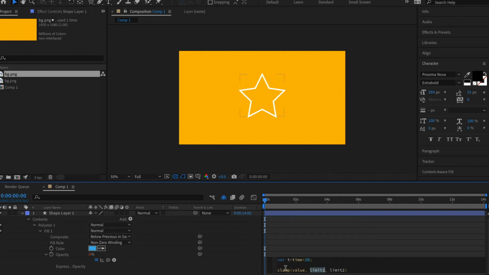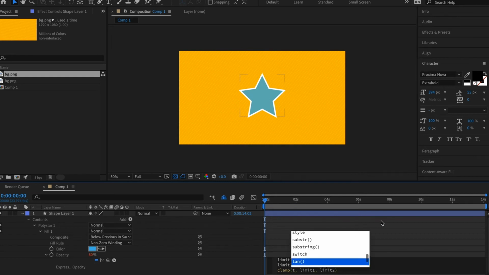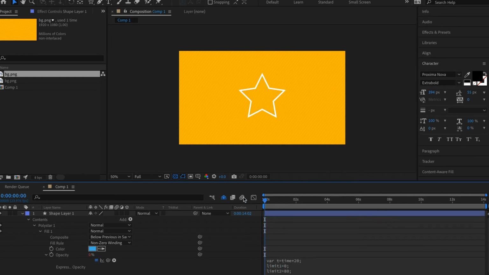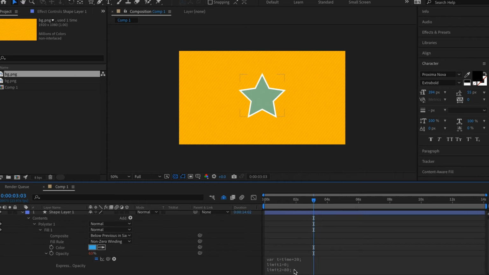Limit 1 and limit 2. So let's do the limit 1 first. Limit 1 is equal to 0. For the limit 2, I would say 80. That's the maximum opacity we're gonna have. Okay, let's add t here. And then, see? So it goes up to 80, the limit that we define here.